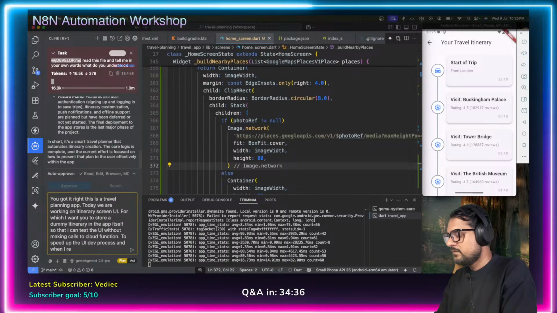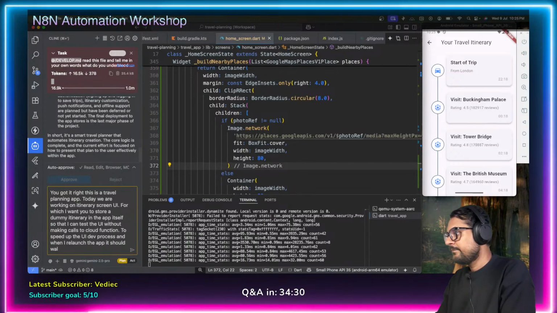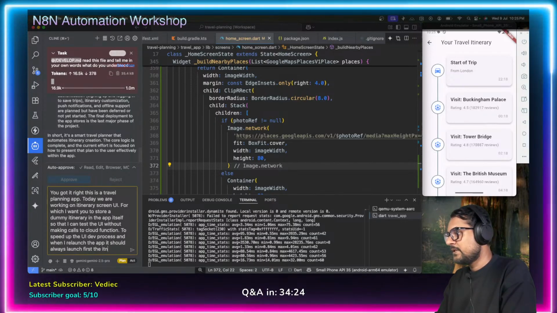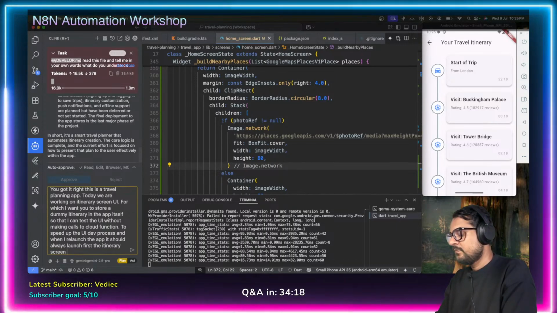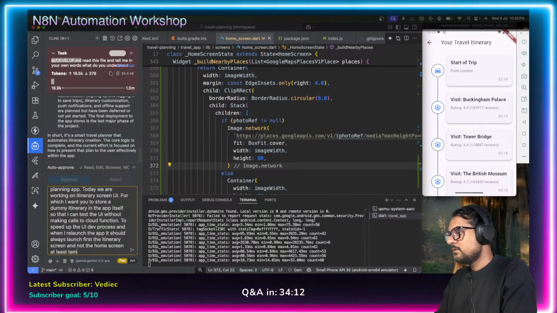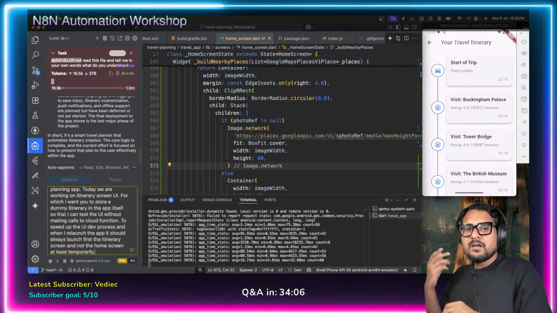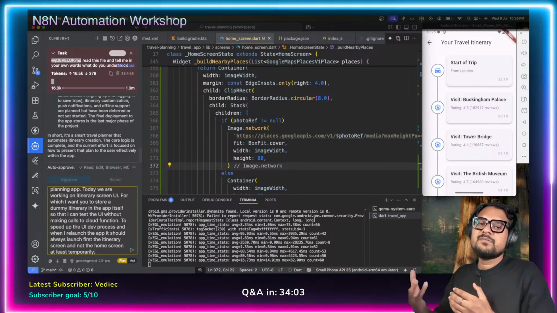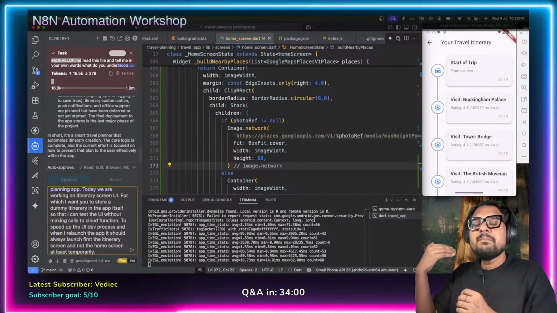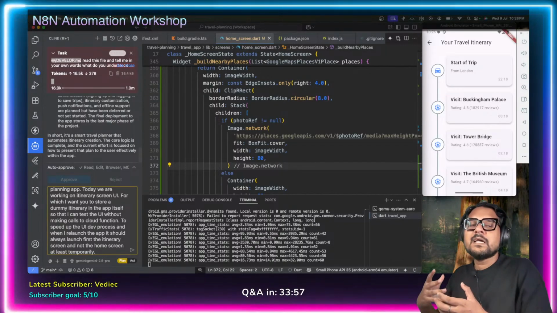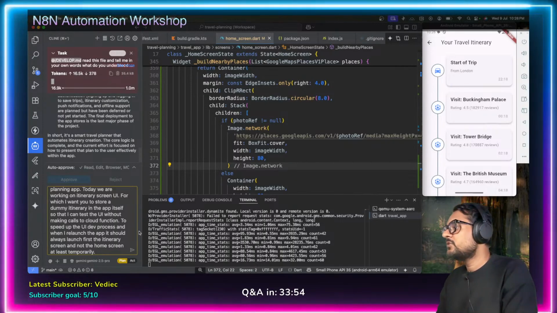And when I relaunch the app, it should always launch the itinerary screen first and not the home screen, at least temporarily. It's for temporary reasons, because we are working on this itinerary generation screen. We're going to bypass the home screen, and whenever we relaunch the app, we want to jump straight to our itinerary generation screen.